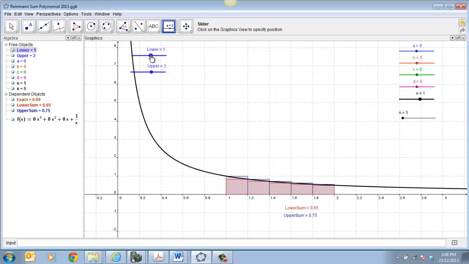If I make that 1 and make my upper 2, and I can make that into 5 rectangles like we did, then we've got our lower bound to be 0.65, 0.75, and our exact value to be 0.69. And again, what I can do is increase the number of rectangles, and you can see I'm getting pretty well to the point where our lower bound and upper bound are giving me the exact answer. Okay, so you can see that works quite nicely.